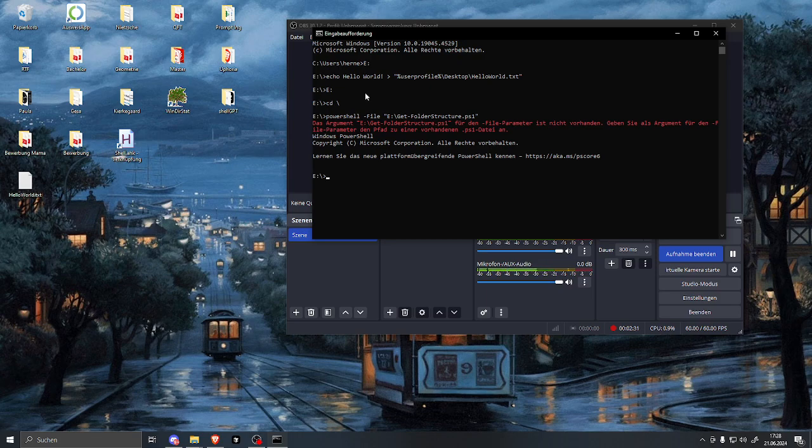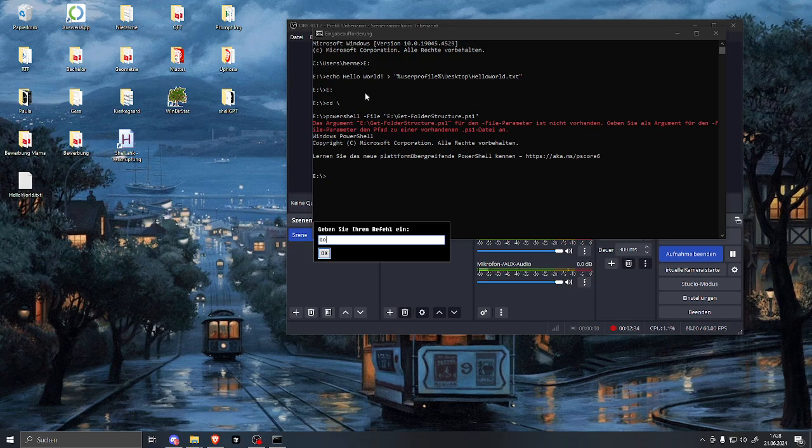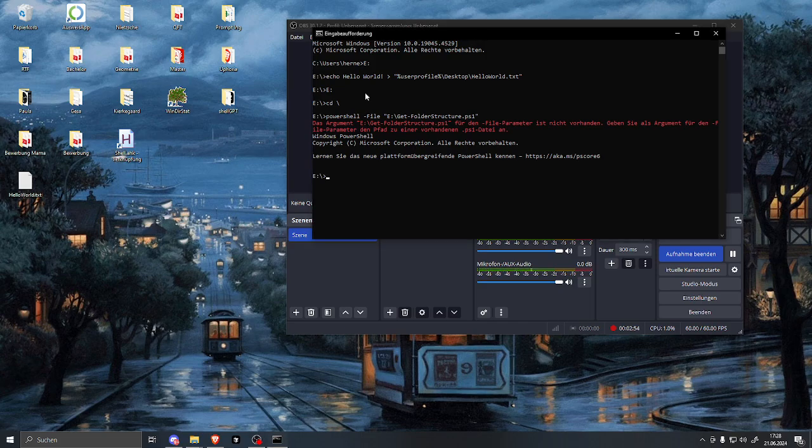I don't know why it changed to E. But anyways, go to D and activate getfolderstructure.ps1 PowerShell in D. So that's that. There can be ambiguities. That's why it may take some while to get used to it. But it's fun playing around with it.